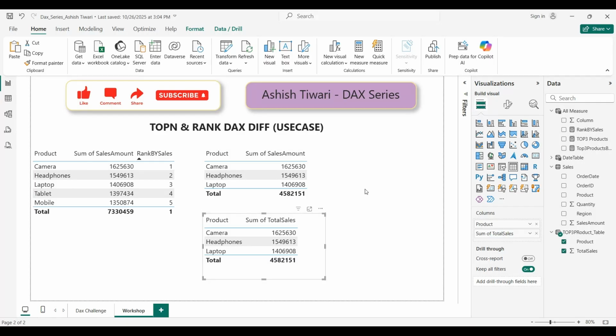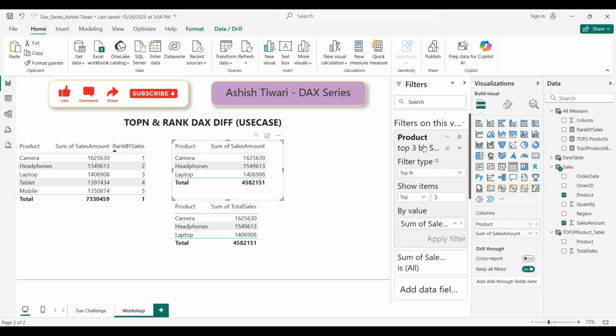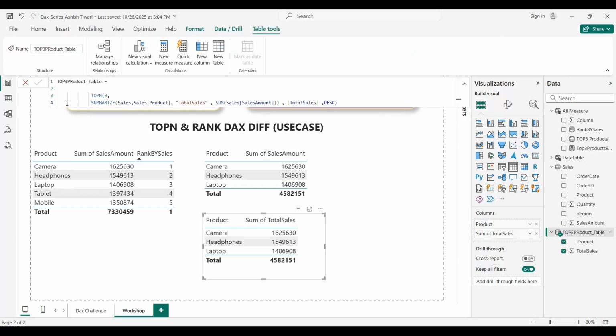Now we have understood how rank is going to work. Simply, I'll tell you again at the end of this video, the rank function is going to work at the measure level, but when it comes to top n, you can apply it on the filter level, and this is without any code. You don't have to write any code. Else, you can summarize the table and create a new table, and that table will keep all the records for the top three, or whatever top n you are going to apply.